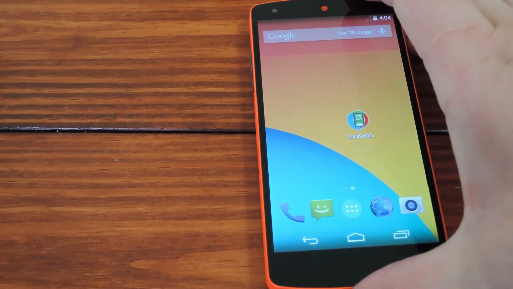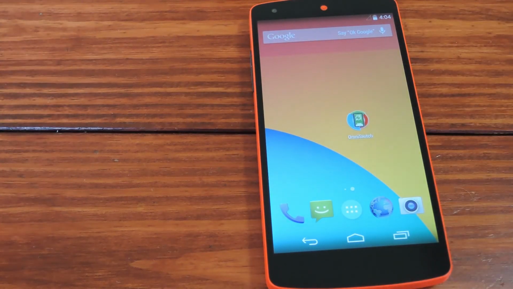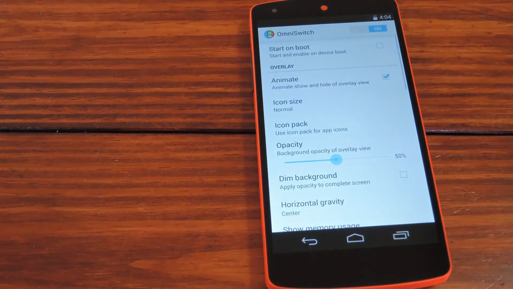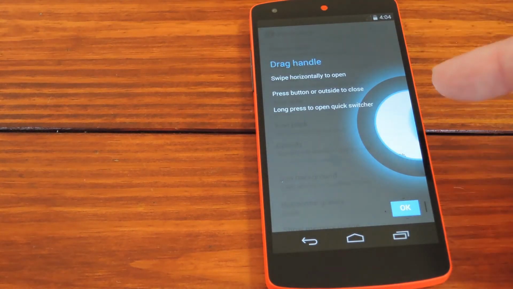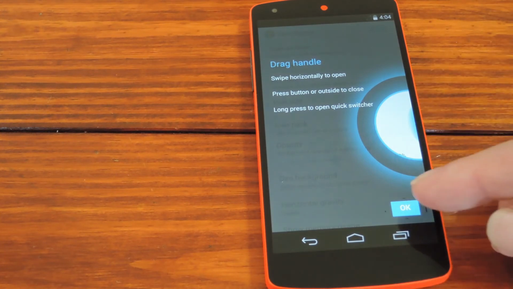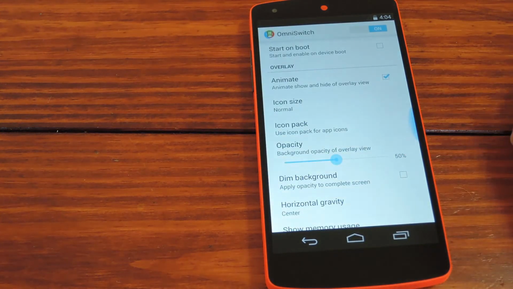The app that you'll find in your app drawer only serves as the settings menu for the OmniSwitch service. In here, toggle this top switch to on to get things started. You'll immediately see this little feature tour that highlights the trigger area for the OmniSwitch multitasking UI. Tap OK to move on. Tick this box up top if you want OmniSwitch to run every time you start your phone. Otherwise, you'd have to start it manually, which kind of defeats the purpose.